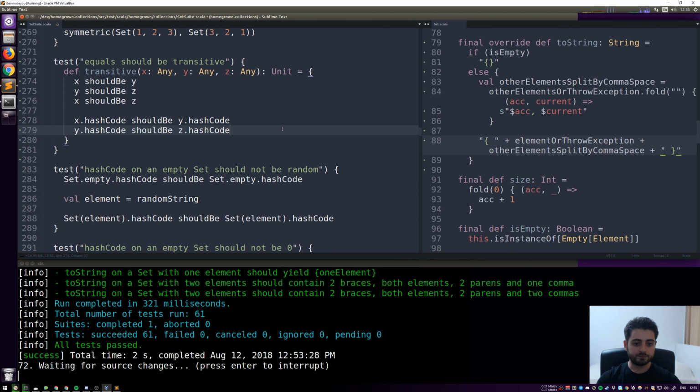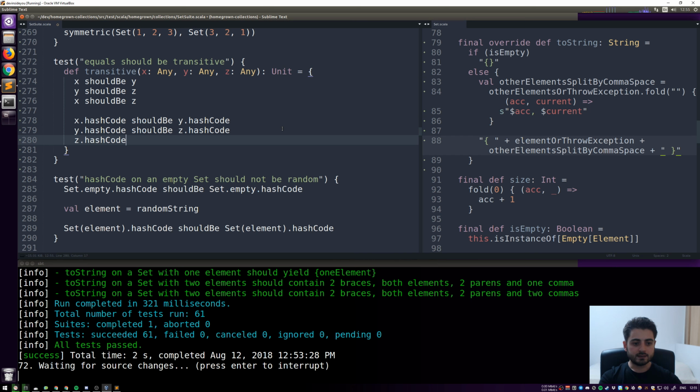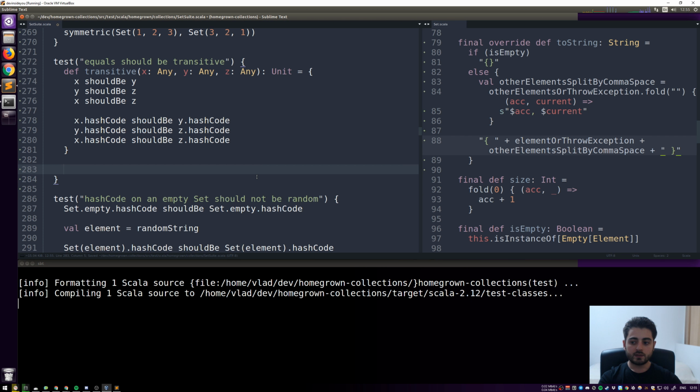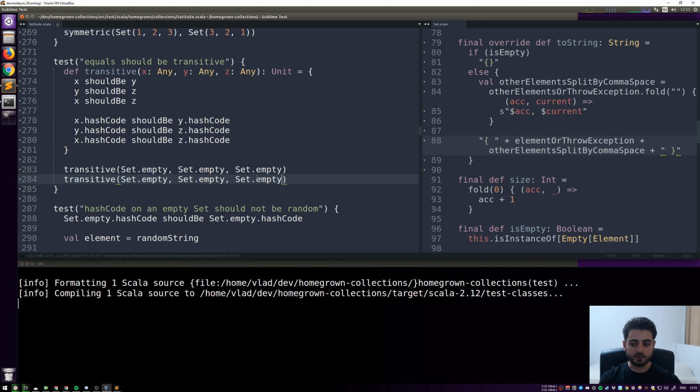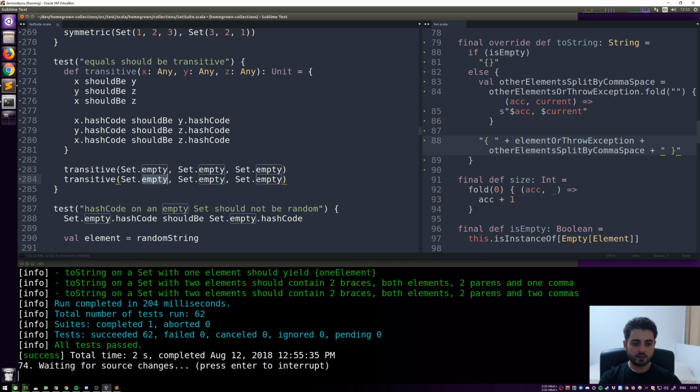Let me scroll down a little bit. And x dot hashCode should be z dot hashCode, and this should have been an x over here. See if it compiles. It should. Okay, so we don't actually need many tests for this. So we're just going to go transitive Set.empty, Set.empty, right? And the other one is going to be Set of 1 2 3, Set of 3 2 1.